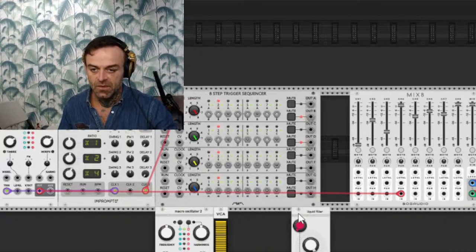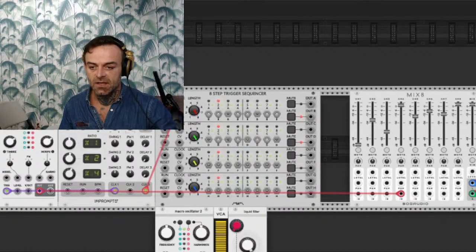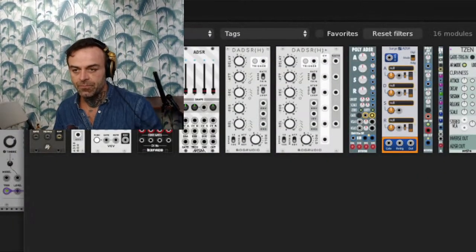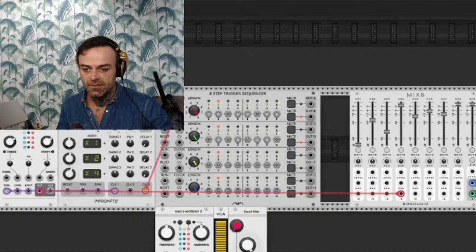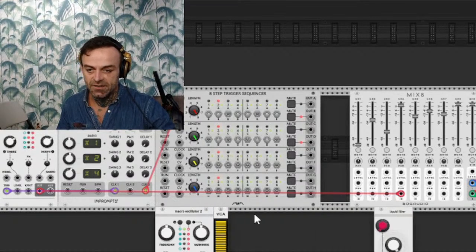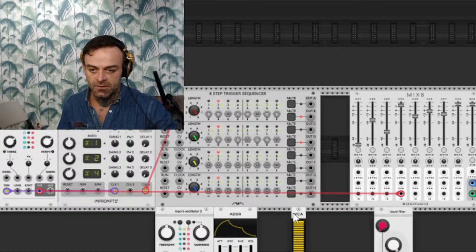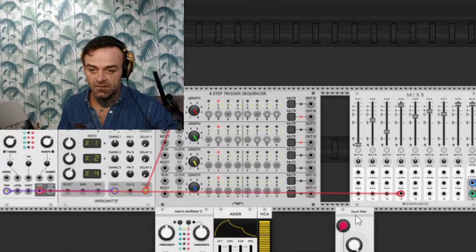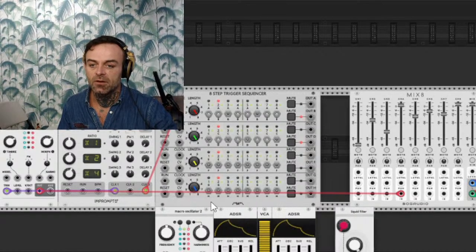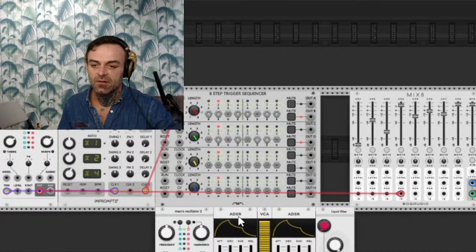Okay, super simple. Now we know that something's got to open and close that VCA, so we're going to make an ADSR to open and close it, and then something is going to trigger this ADSR. In technical terms, you would go oscillator to the envelope that opens the VCA, VCA to the filter, and we can even have another envelope in between there. This is going to be amp envelope and filter envelope respectively.